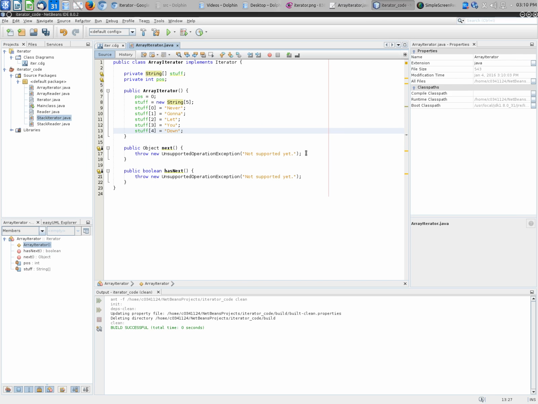So now we can implement this next method. So we are returning something again. So now we take the array of stuff and return the element at the pos position. And similarly to the stack, let's increment it by 1 after the return has been done.